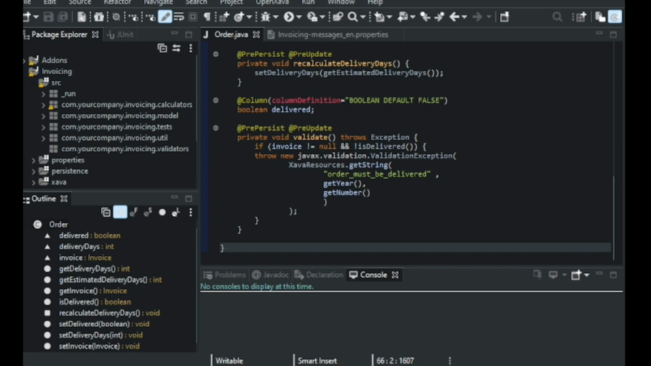Before saving an order, this validation will be executed. If it fails, a validation exception is thrown. This exception is from the Bean Validation framework, so OpenXava knows that it is a validation exception. This way, with only one method within your entity, you have the validation totally done. Only one @PrePersist method and one @PreUpdate method per entity are allowed.